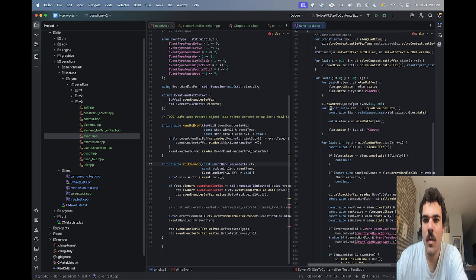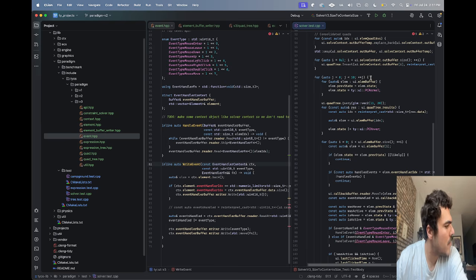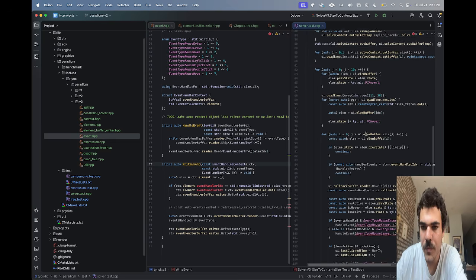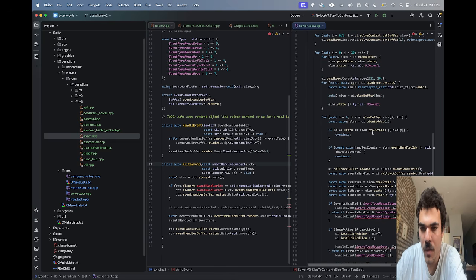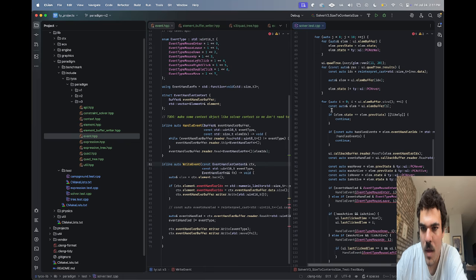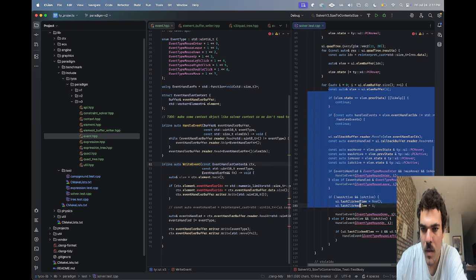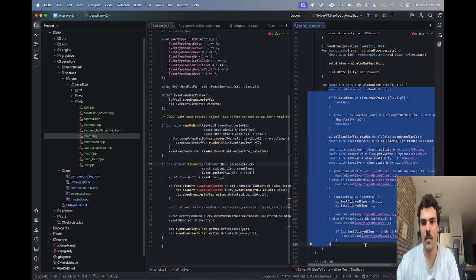Now, if we say lm state equals lm prev, so this is like the element system. Or, well, no, this is the event handler system, because we're not actually changing.